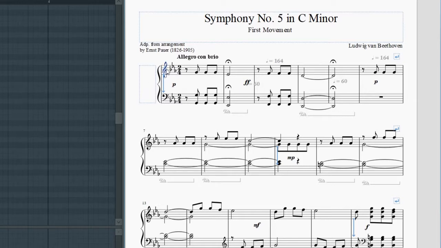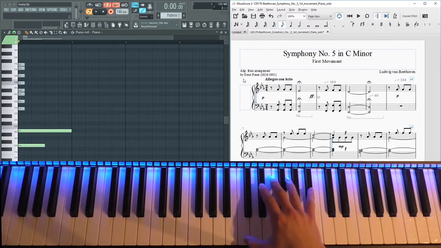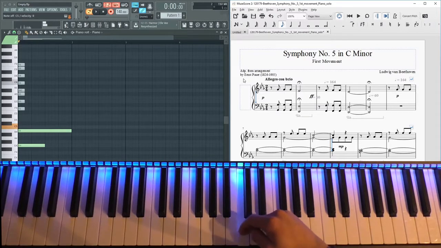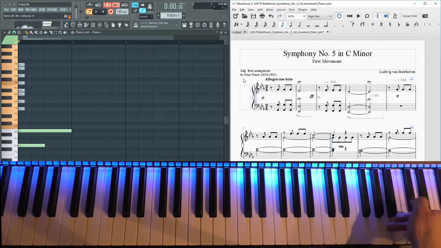This is called a treble clef. This is called a bass clef. Where do these come from? If you're looking at a piano, a treble clef in general is anything from C. This is the middle C note, anything higher than middle C in general.